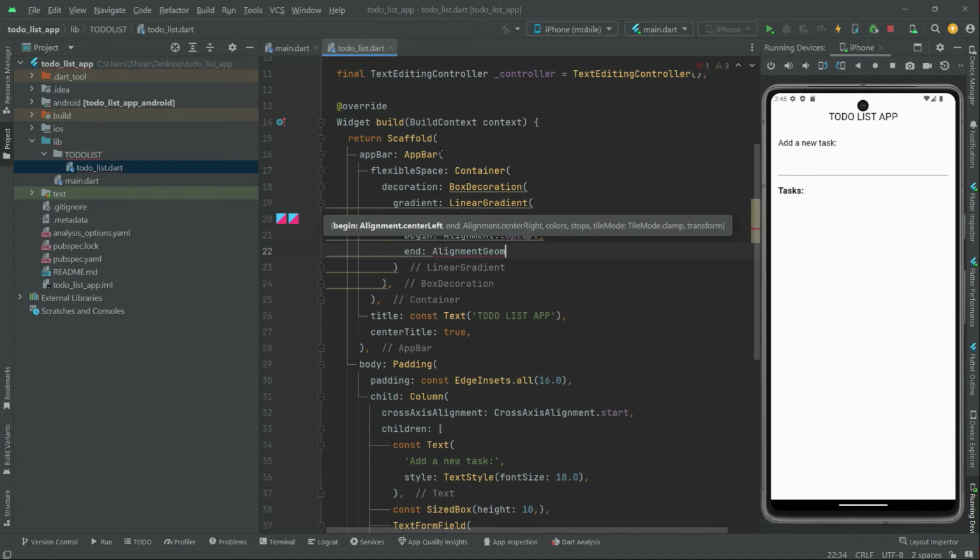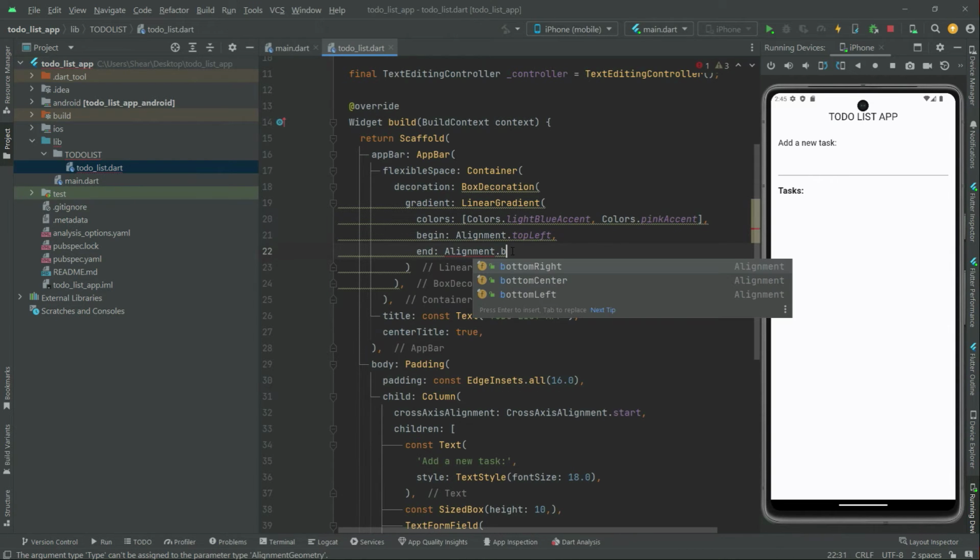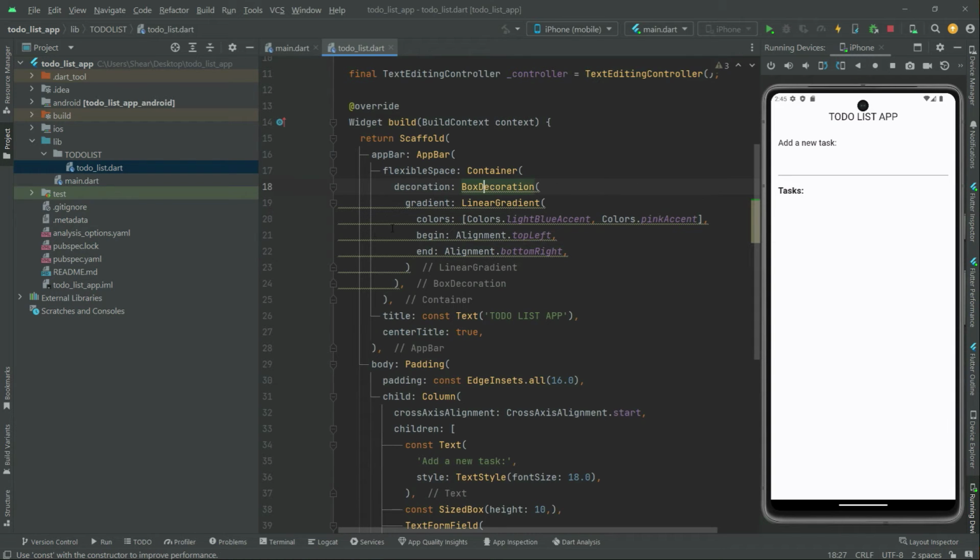So we'll say alignment, you guys can see right in here. Okay, alignment, we'll go with the bottom right, in here comma. Now we can just add the const modifier, so the yellow line will be gone and the code will be clean. There we go. Now Control S, there we go. You guys can see the output right here. It looks more attractive than before.